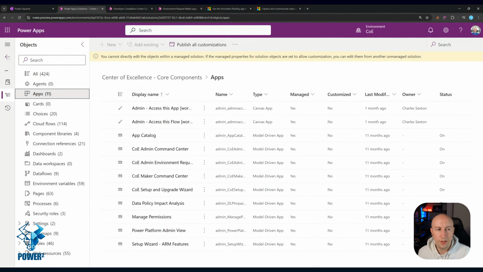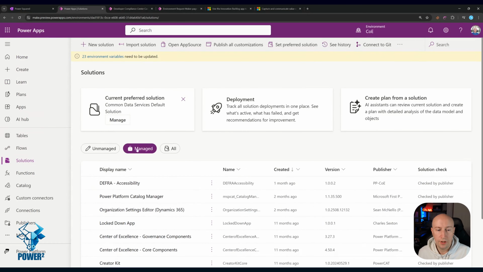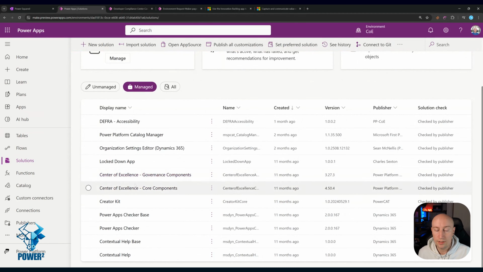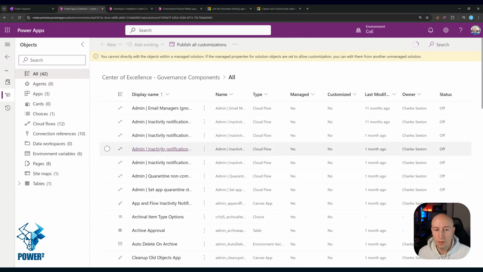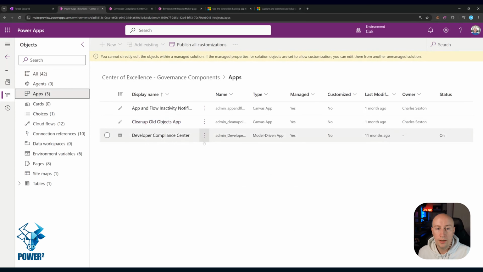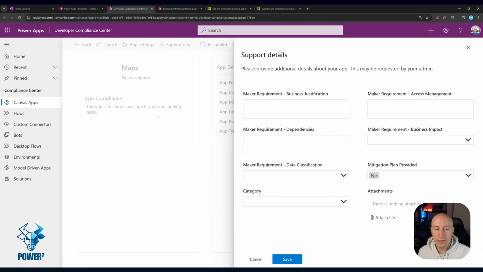Yeah, and it brings the awareness to the Power Platform admins that you want an environment for doing a particular thing. So they'll be aware of why you want the environment, that you want to build something. Another thing that you could look at is, again in the Center of Excellence components, this time the governance components, so you need to have that installed. There's an app here called Developer Compliance Center. Within the Developer Compliance Center, you can go to your app that you've created.